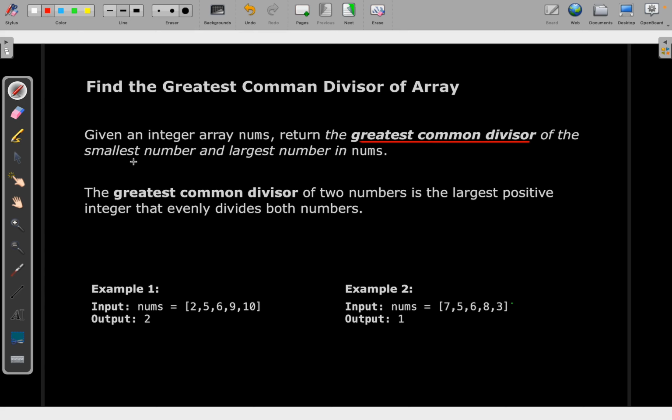For the smallest number and the largest number in nums, the greatest common divisor of two numbers is the largest positive integer that evenly divides both numbers. It evenly divides both the numbers. So why are we solving this question? This problem is a very simple, easy, straightforward problem. But why are we solving it?